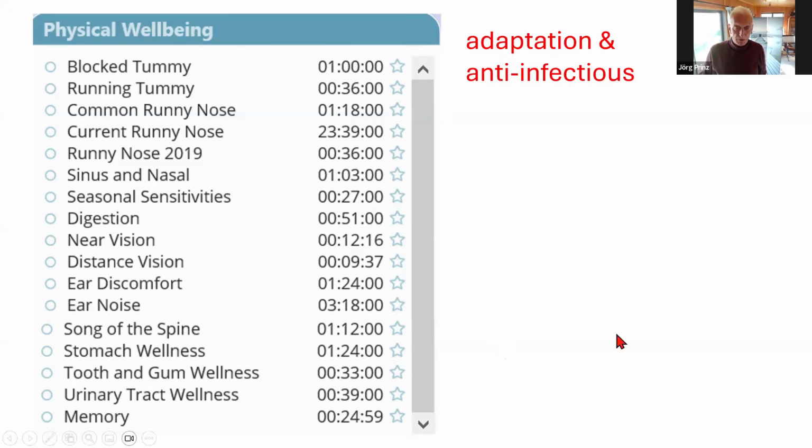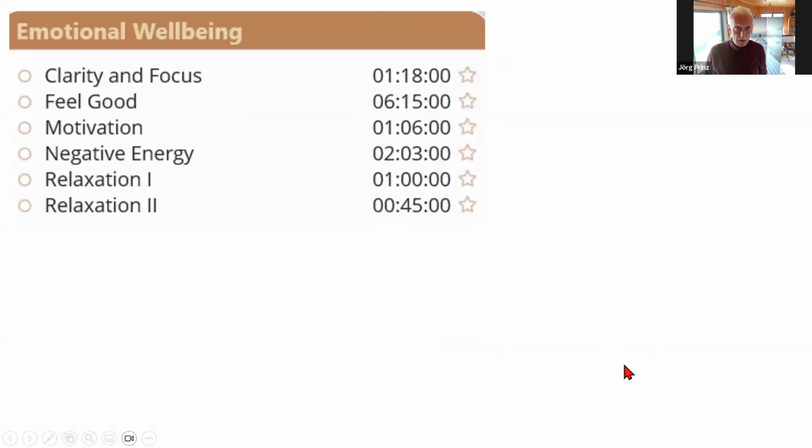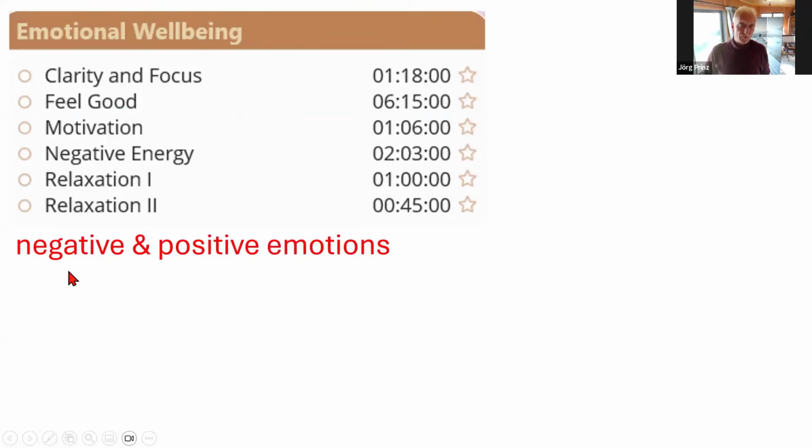Yes, and here's a memory program. In case you forget, use this one. Emotional well-being. Here we have got negative and positive emotions. You can get clarity, feel good, feel motivated, and you can repel negative energy. So if you're working in an environment that's a bit hostile or is a bit unfriendly, that's a good one to use. Or if you expect the IRD to audit you, put this one on.